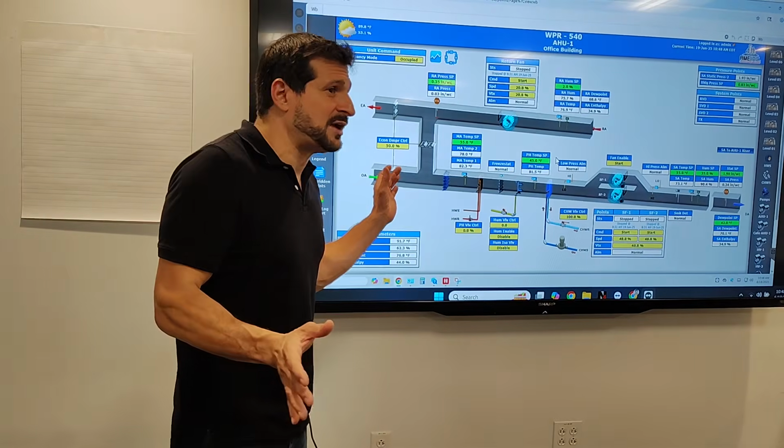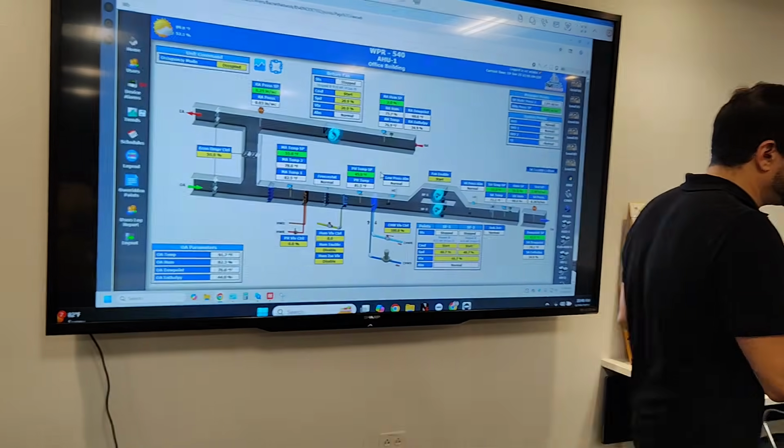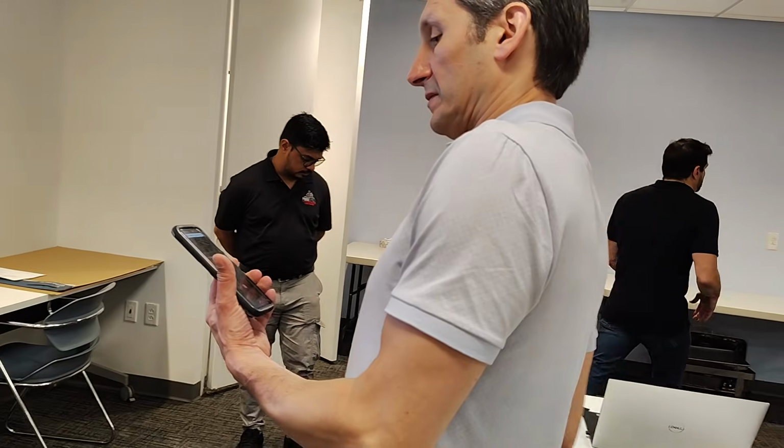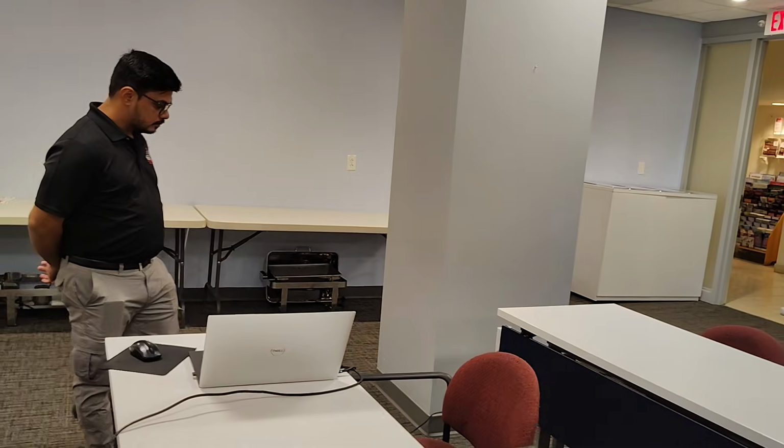So no building is designed for 10% outside air anymore. That's just not a thing. Matter of fact, I have the balance report from 2016. I can tell you what the design outside air was when that engineer designed it.